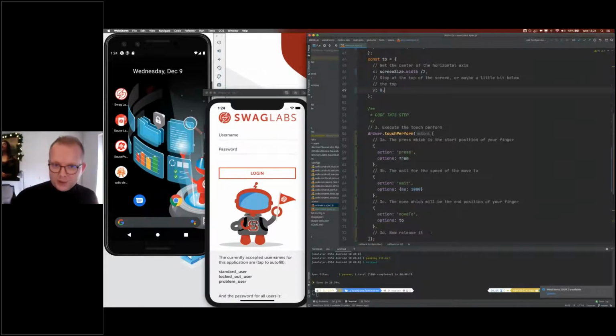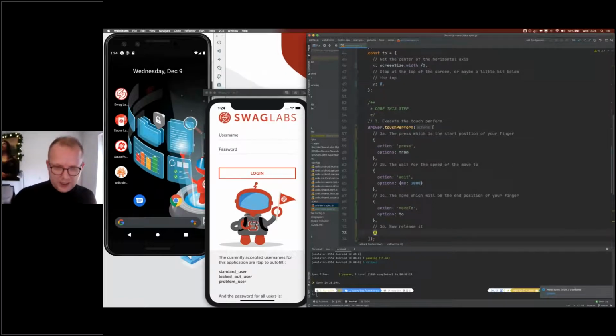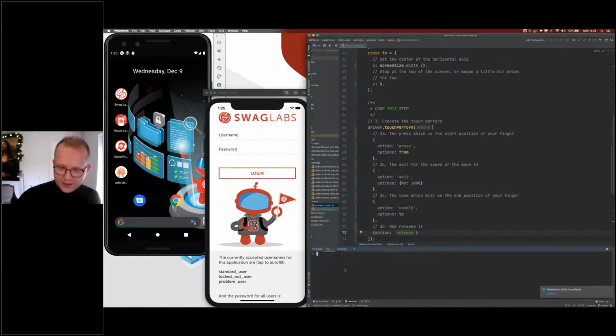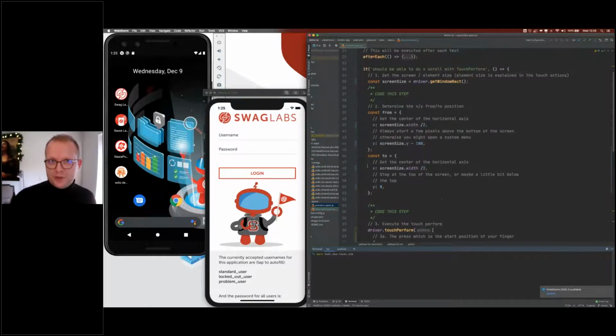And then the last position, in this case, needs to be an action, and that action needs to be a release. So hopefully I didn't copy, I created the code now for the touch perform. This should work on iOS and Android. So let us just take a look at iOS and just run this specific test case where we're going to determine the position of the screen.